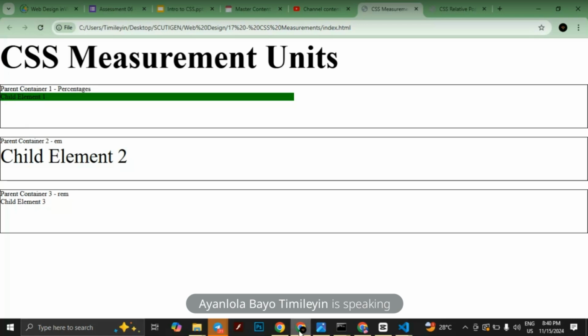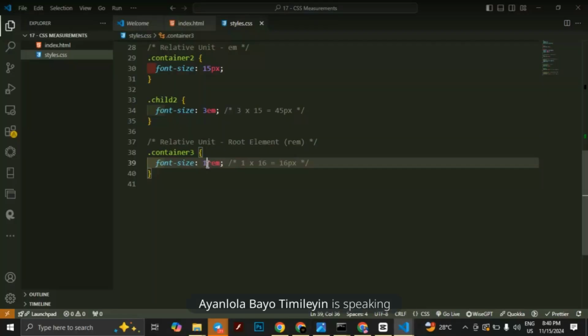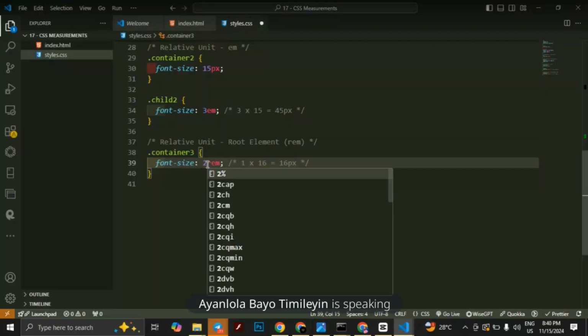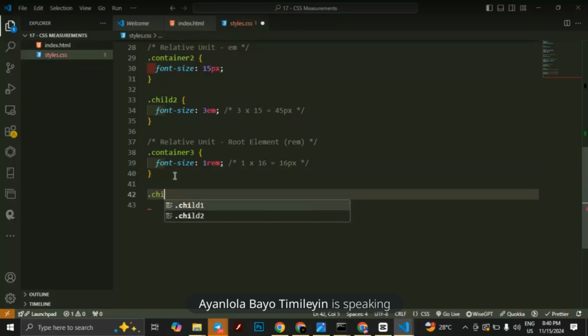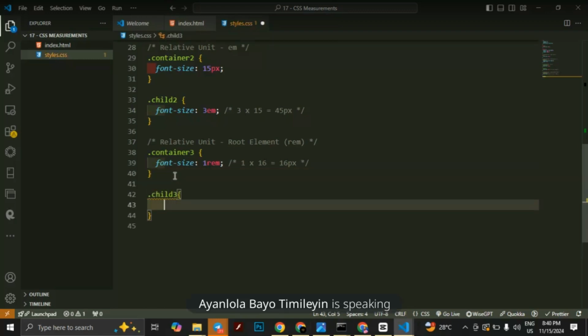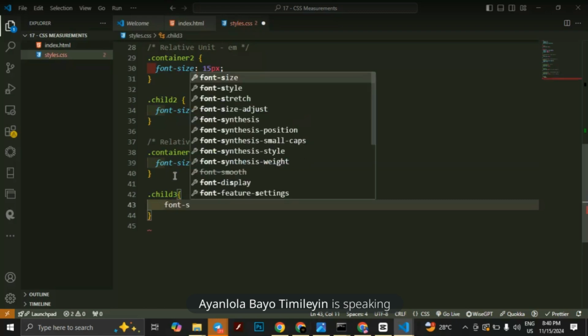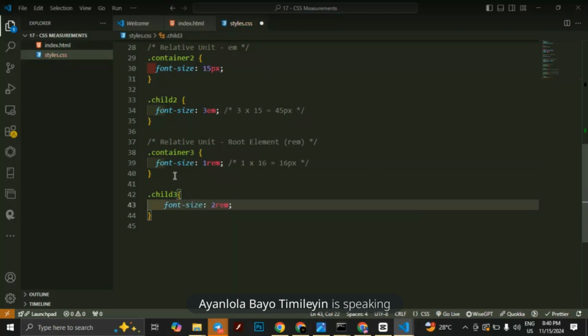Now, if I set this to 2 rem, or let me leave this one, because it is the container basically. Now I will select the child element, which is child 3, and set the font size to 2 rem. I don't want to comment the entire code, so I'll do that manually. So 2 rem means 2 times the font size of the root element, and the root element is 16 pixels. So 2 times 16 will give us 32 pixels basically.